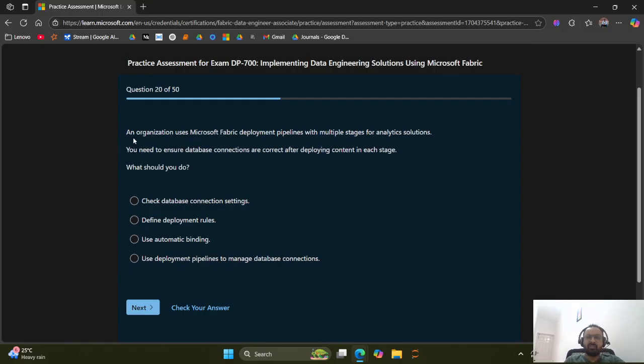This is the 20th question which we are solving. An organization uses a Microsoft Fabric deployment pipeline with multiple stages for analysis solutions. You need to ensure database connections are correct after deploying content in each stage. What should you do? So what are the areas which we have? We have CI/CD, that's deployment, monitoring, data ingestion, and access control. These are the key areas when we talk about the certification.